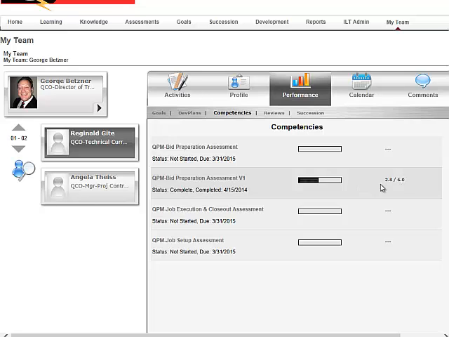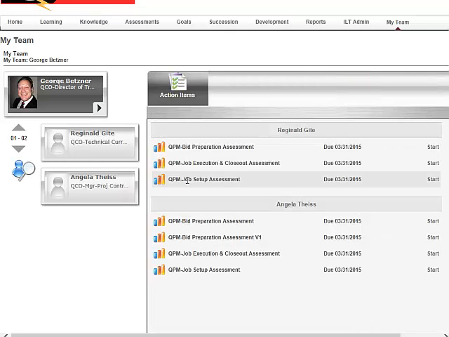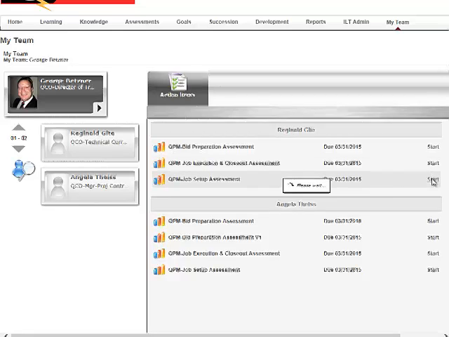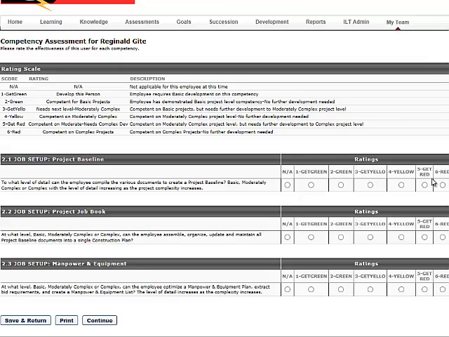Now I can go look at Reginald under the performance competencies and see the results of my assessment, and I can even open it and review it if I wanted to. So let's go ahead and do another assessment. We get a little more comfortable with it, and we'll go ahead and launch. Let's do the job setup.